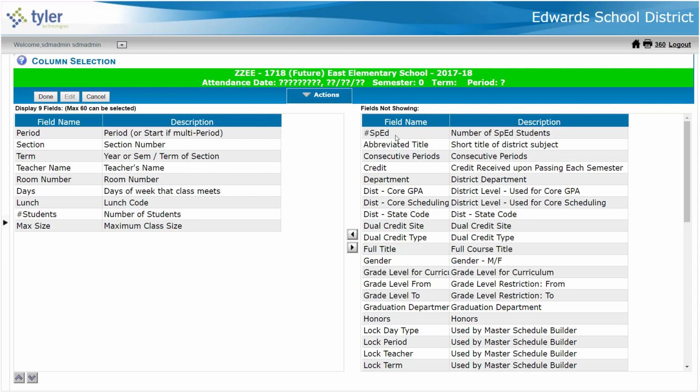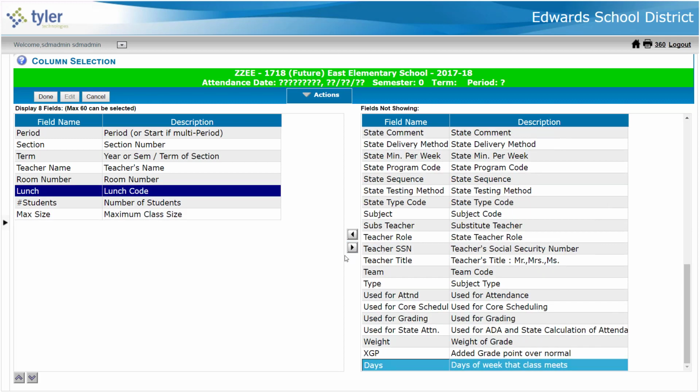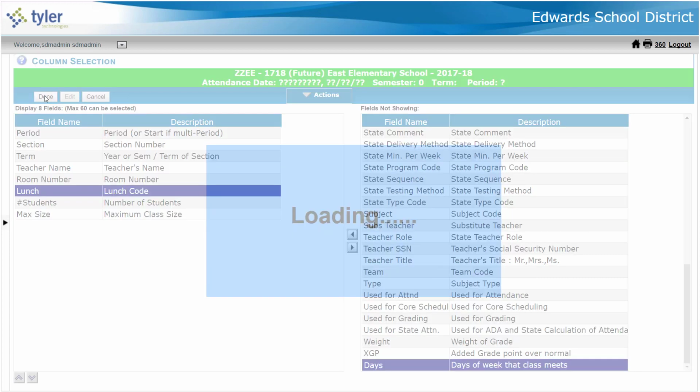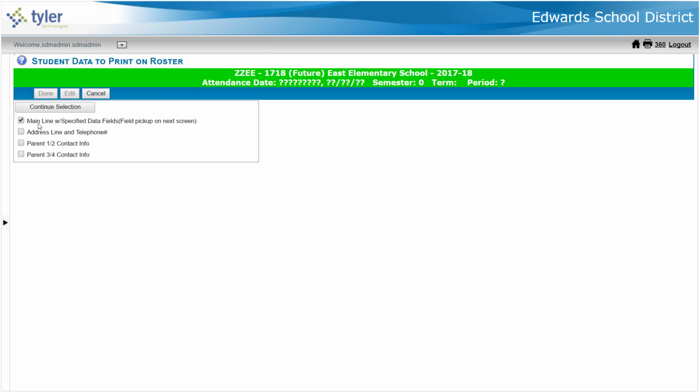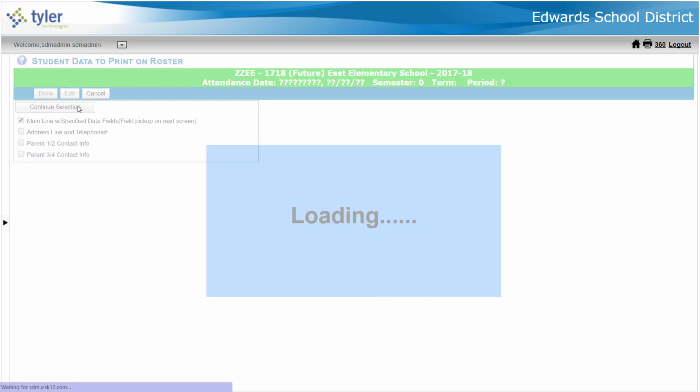The information on the left-hand side of the screen will display at the top of each page. You could highlight and move fields to the right if you do not wish to display them. For example, I can remove the days. Click Done. We will select the first line and click Continue to Selection.